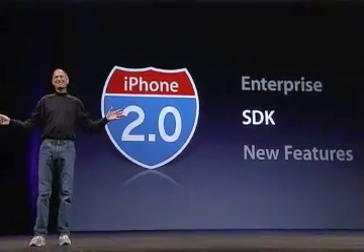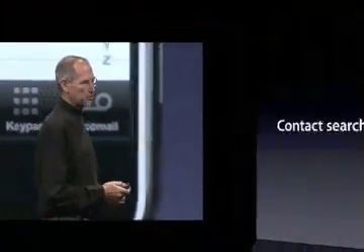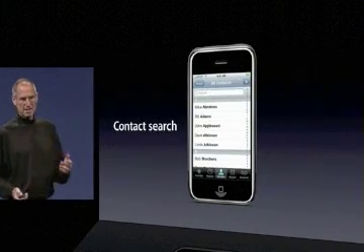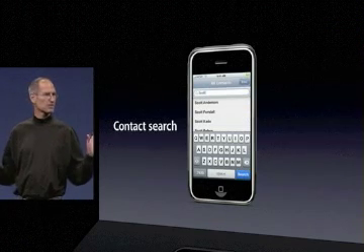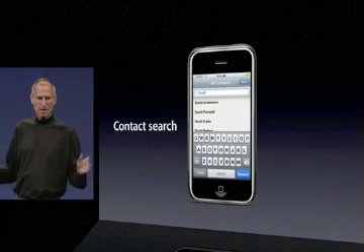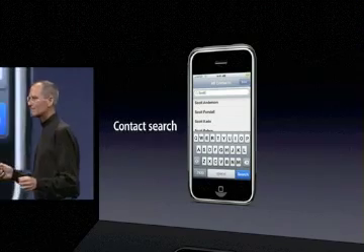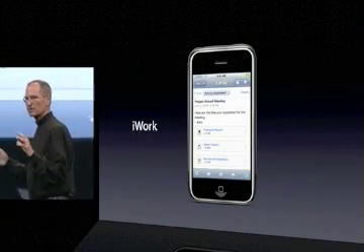Isn't that fantastic? This is going to be great. So, in addition to the enterprise support in the SDK, we have a few new features in the iPhone 2.0 software that I'd like to highlight for you as well. The first one is contact search. So in contacts, you can now just tap on search right at the top, type in a few characters and instantly find who you're looking for. Contact search. The second is we've added full iWork document support.